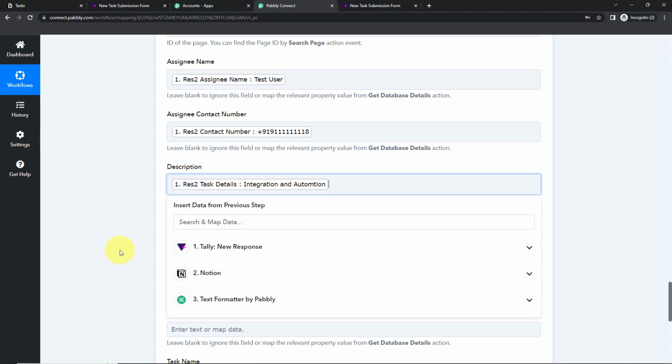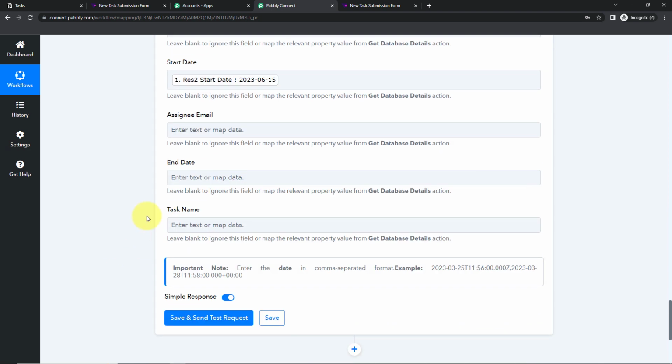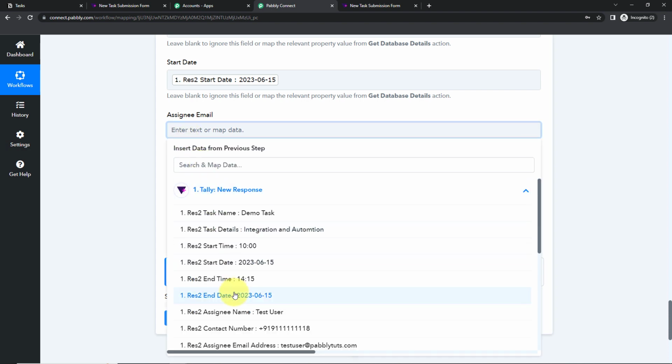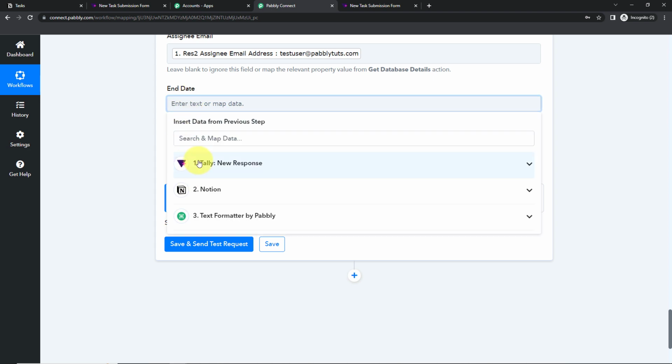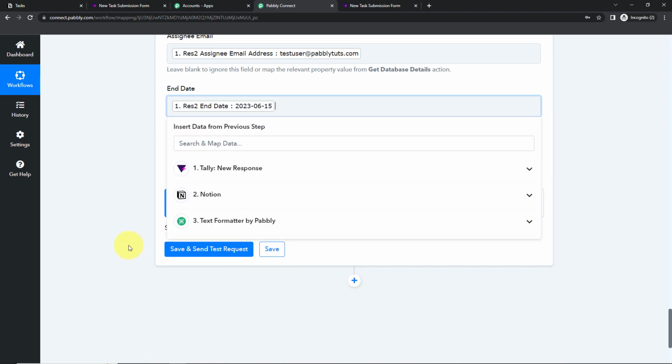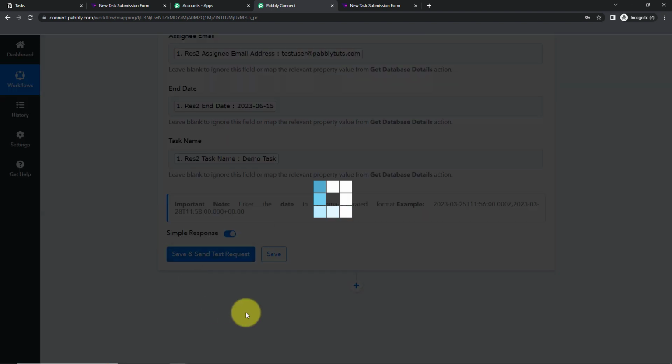Description. So this here is the description. Then we have the start date. So this here is the start date. Assignee's email. So here is the assignee's email. Then we have the end date. So this here is the end date, task name, and here we have the task name. Let's click on save and send test request.